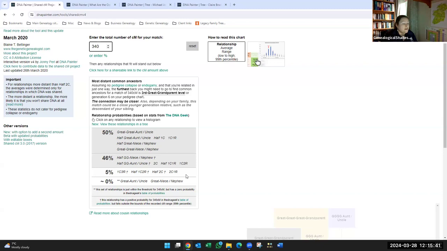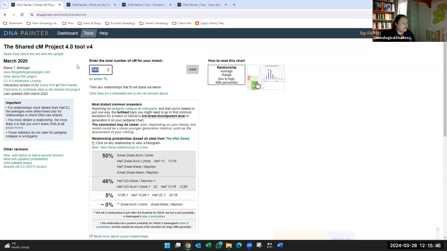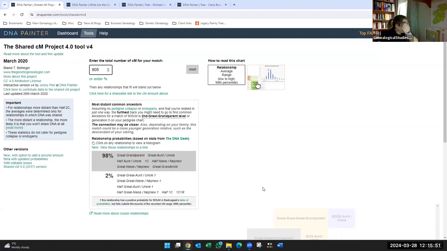When you go higher, let's take 905, there's a much more pronounced category. And so here, if you've got 905 centimorgans shared, there is a 98% chance that you're one of these relationships. And I want to point out, do not forget about half relationships.